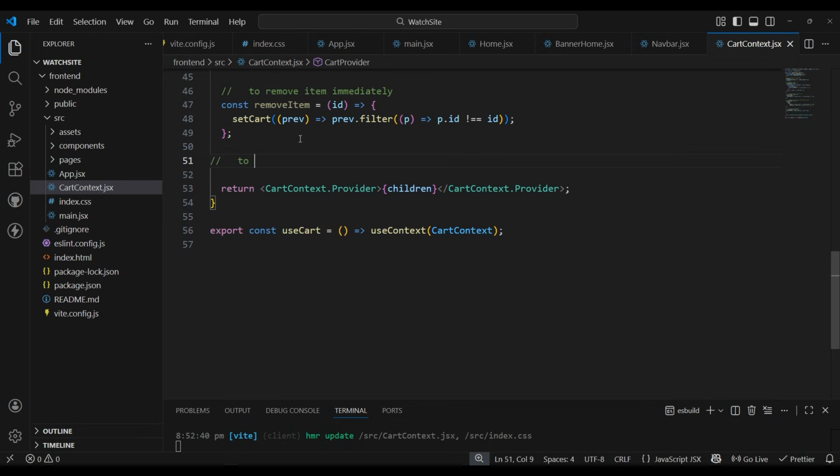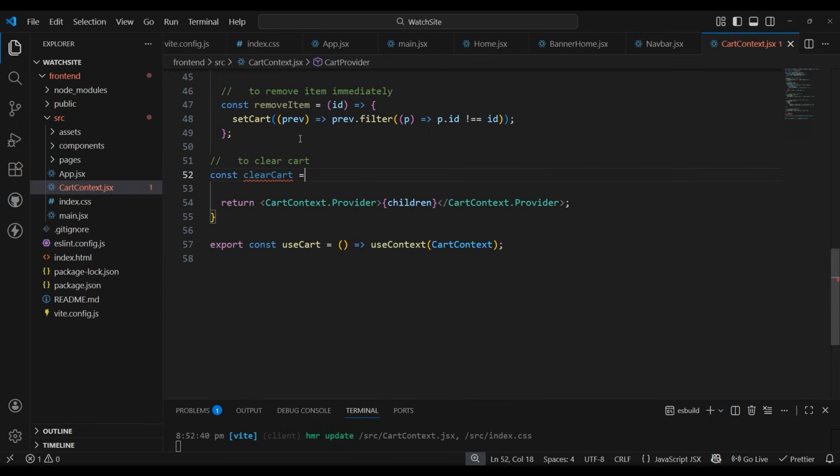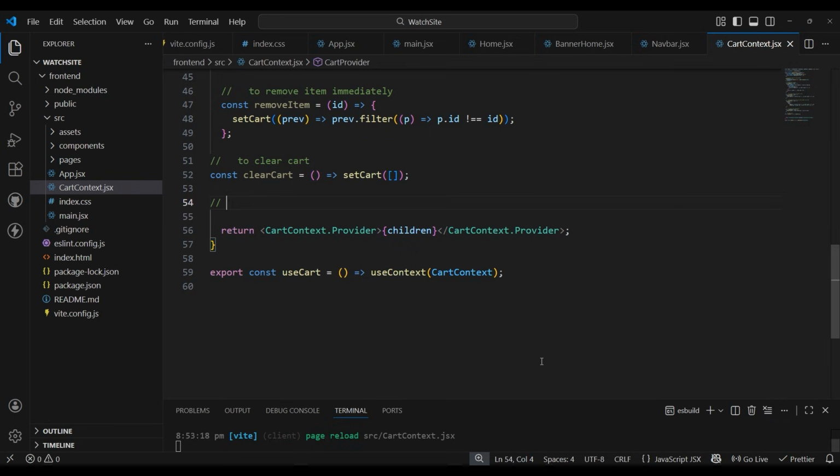Now after this, to clear the cart, that is to immediately empty the whole cart, we don't require that id here. Just setCart here and it will be an empty array. So by this we have completed this also.